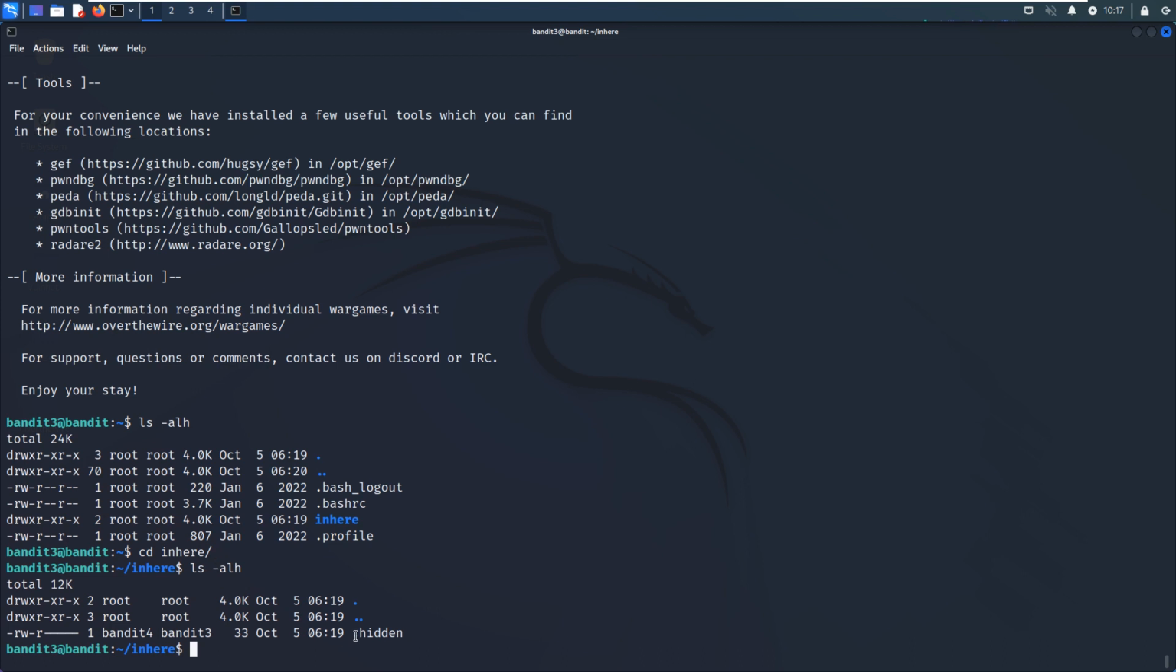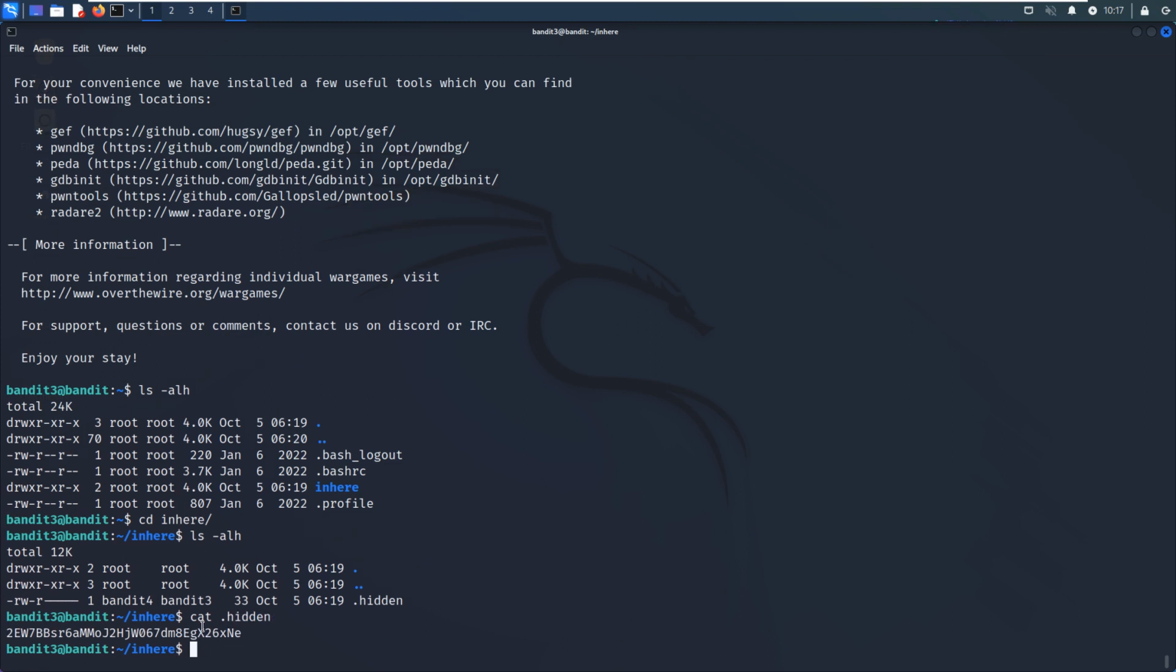I think the dot in front of any file name means this file or directory is hidden. But getting the content of such a file is the same. We just use cat, then the dot, and use Tab. Alright, we get the password for the next level and make a copy.